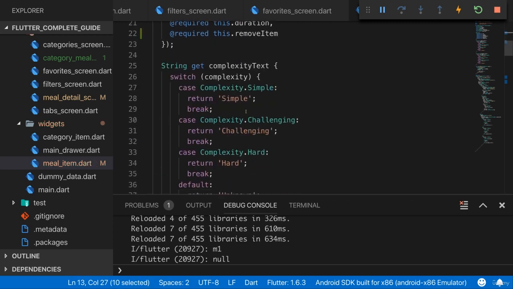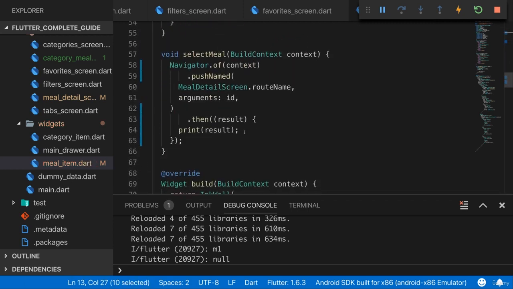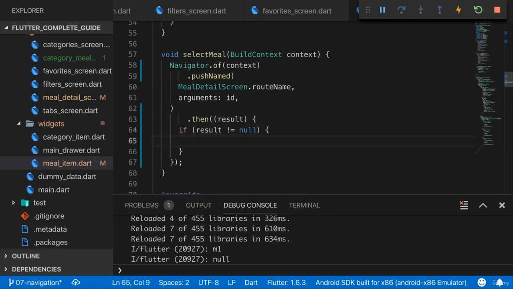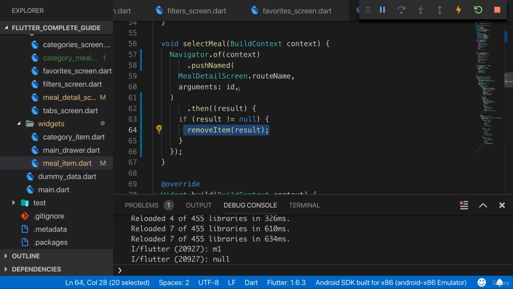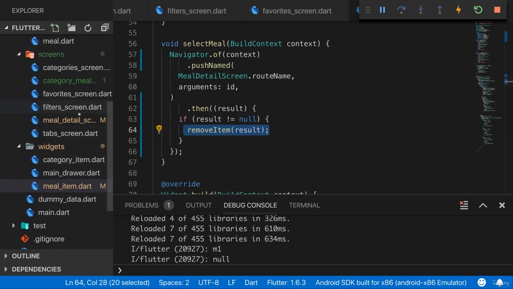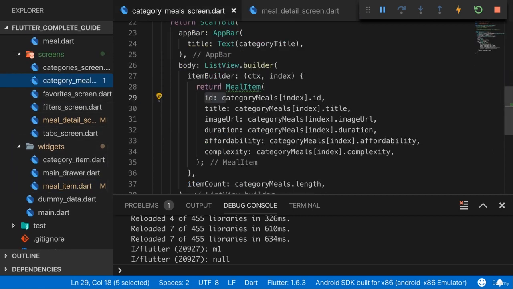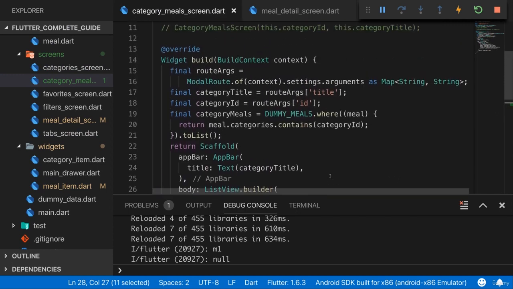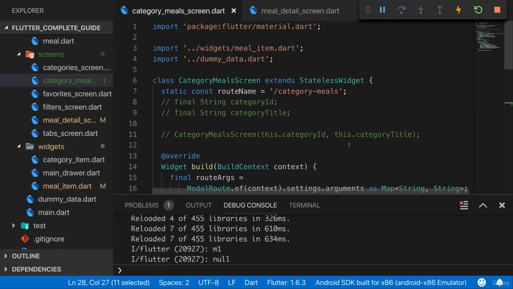And now I can call removeItem down there if result is not null. So if result is not equal to null, then I know I have an ID of an item I want to remove, and then we can call removeItem and forward result, which will be that ID. Now removeItem is a function I expect to get in the meal item. So in the category meal screen where we set up that meal item widget, we now have to pass such a function. And that of course means we first of all have to create one.